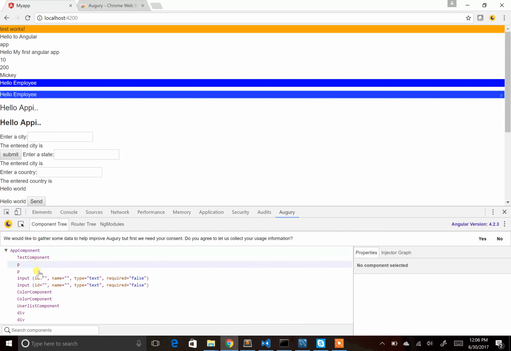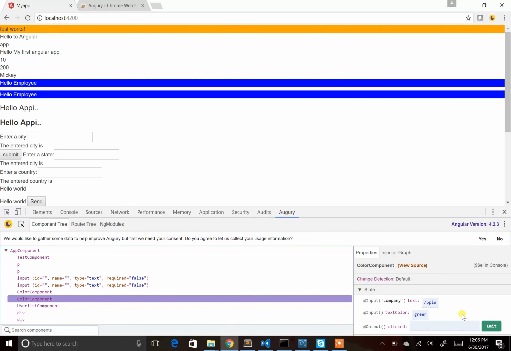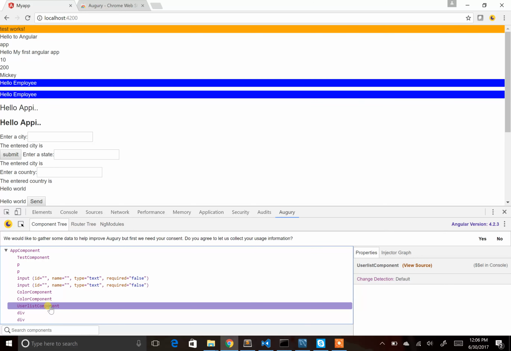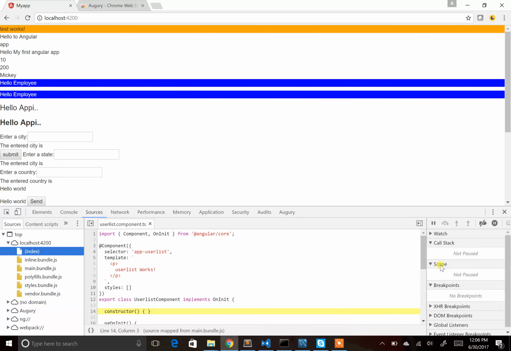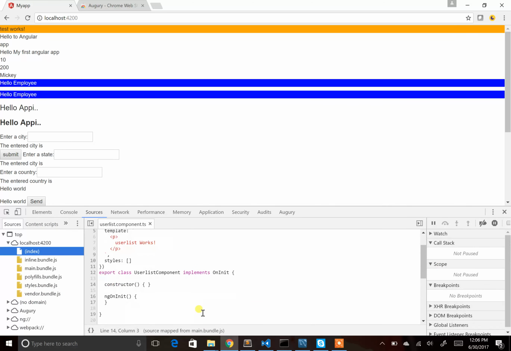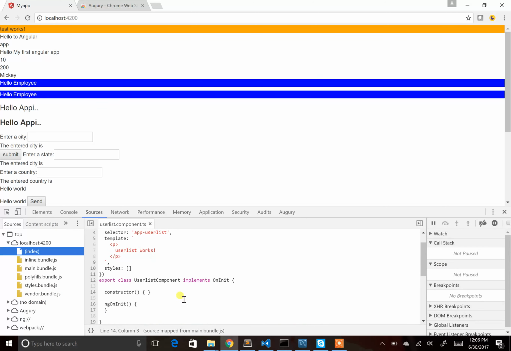It will show you all the components that you have. Here, if you see, you can view the component state, the state values that are rendered. These are the inputs that I have passed. And if you click on, let's say, the user list component, we can view the source of your user list component. It does not have anything. App user list is a blank component. It's not doing anything, just printing out "user list works".